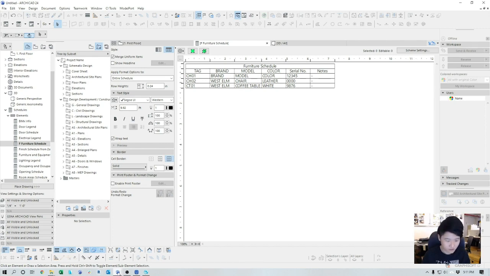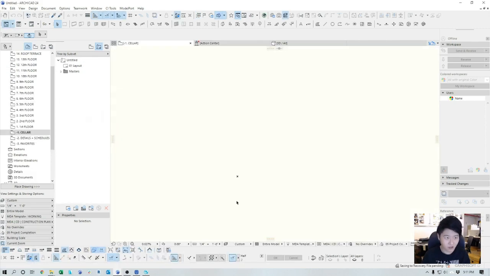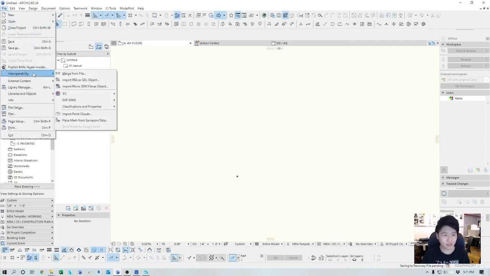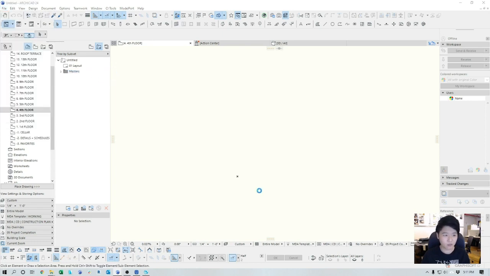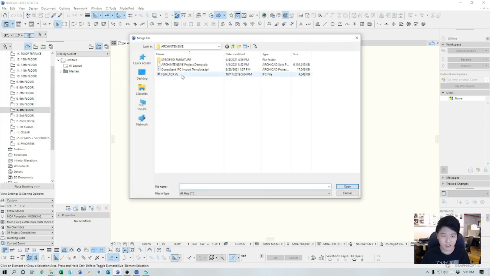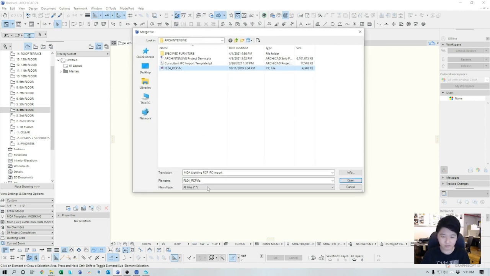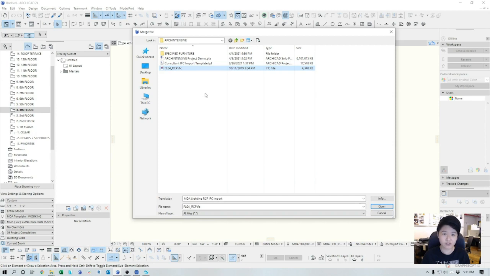So I've got here another empty file. This file I've set up with the exact story settings of the project that we're using, the exact story settings that are in the Revit file. I'm gonna merge from file an IFC that I've exported from Revit, from a consultant's Revit, that is, the lighting consultant.